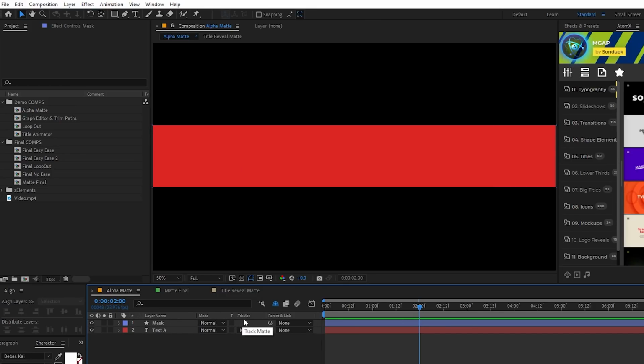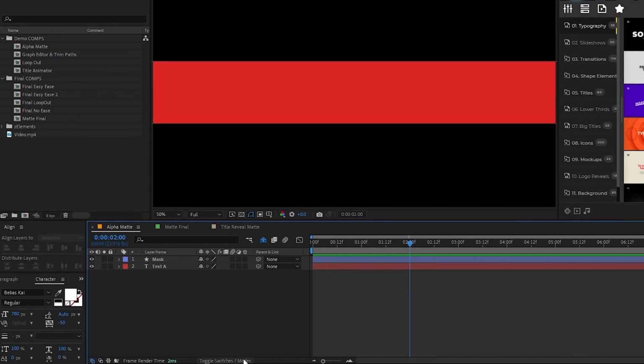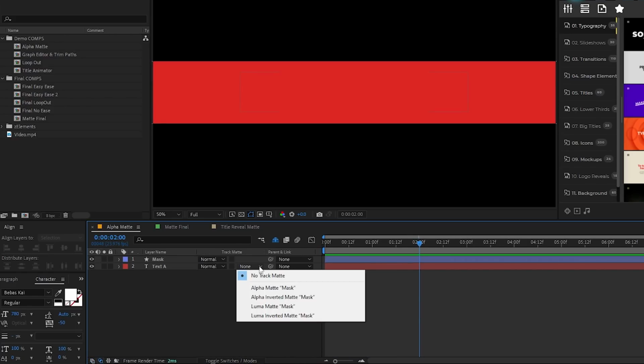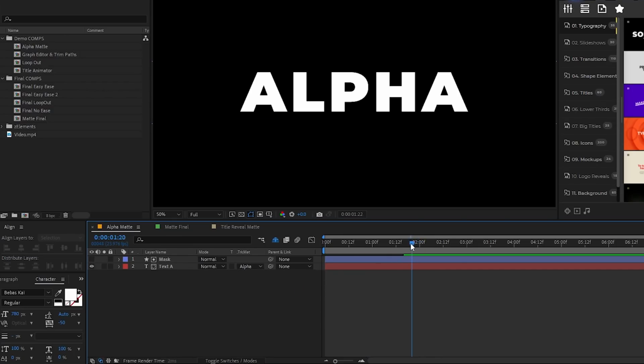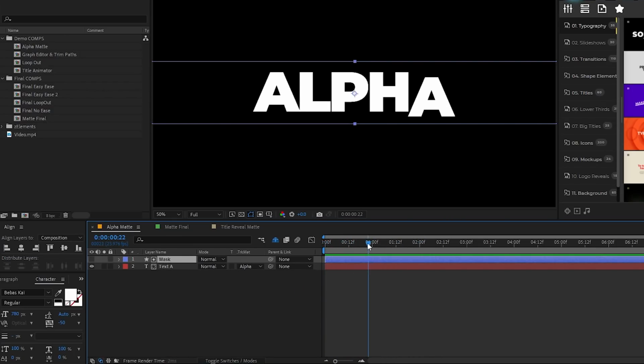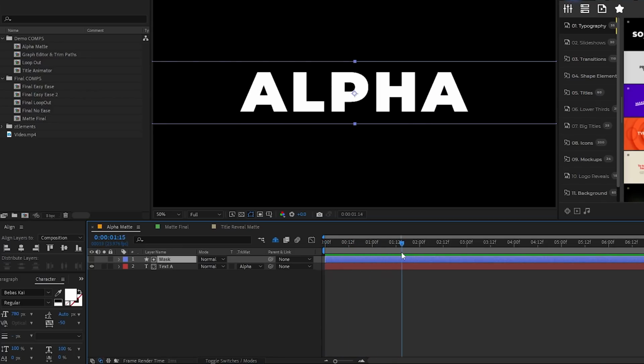Now, navigate to the Track Matte drop-downs. If you don't see this, click the Toggle Switches and Modes button at the bottom of the screen. Then, click the drop-down next to the title layer and select Alpha Matte Mask, which is the name of the layer. Now you can see the title appears when it moves inside of where the rectangle is. This is what an alpha matte does. It makes something visible only when it's inside of the layer it's matted to.